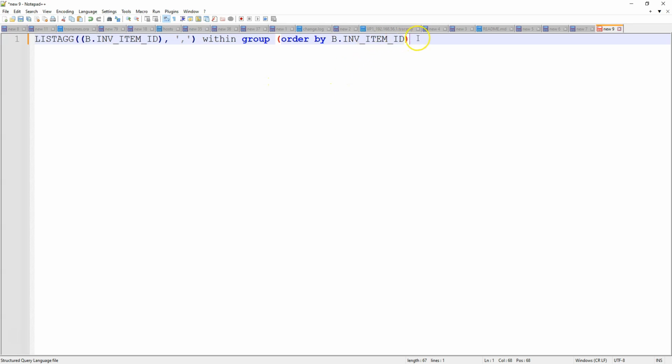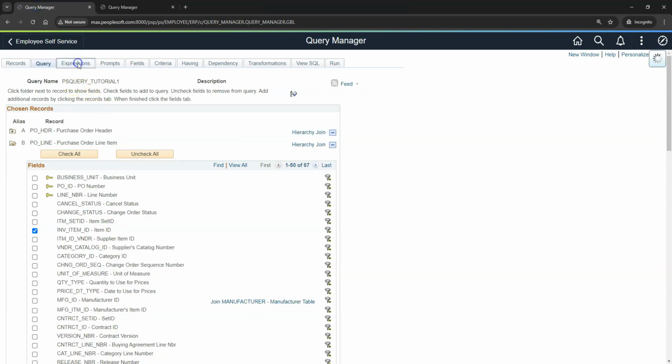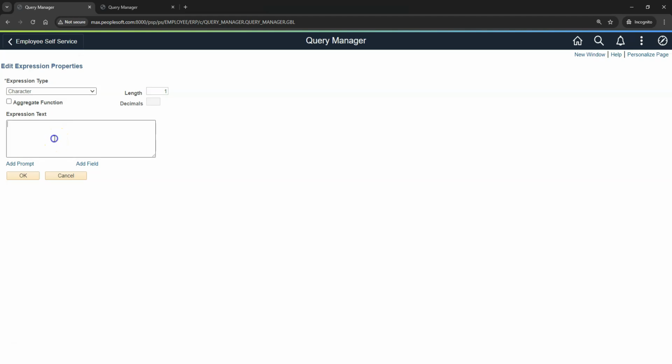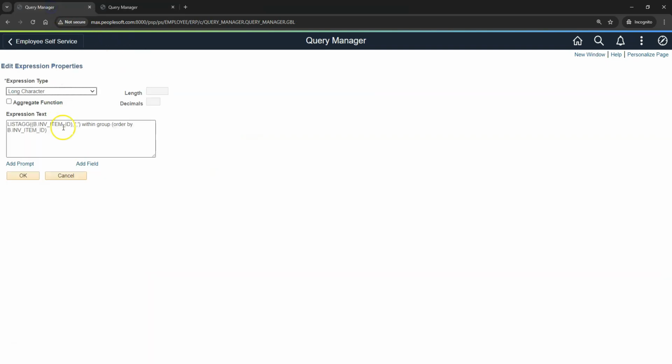What we will do next is copy this entire function, go to your report, click on expression, click on add expression, and then paste the content here. Make sure you do not miss any comma or any bracket, otherwise this may throw a syntax error. Now, the expression type should be long character. This is because we don't know what is going to be the length of this expression. It can be just length 6 like this one, or maybe length 200 for transactions having lots of data like this. Hence, make sure you select the expression type as long character.